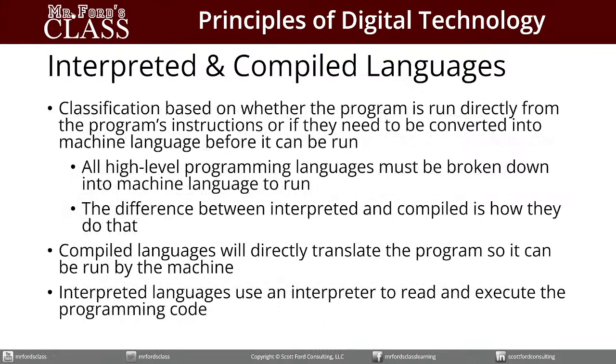So our definition, or classification, I should say, of interpreted and compiled is based on whether the program is run directly from the program's instructions or if it needs to be converted into machine language before it can be run. So, are we interpreting the language of the computer code of the program while it's being run, or do we compile it all ahead of time so it can all be run at once?